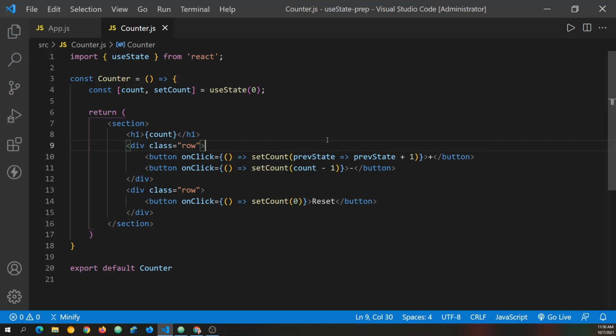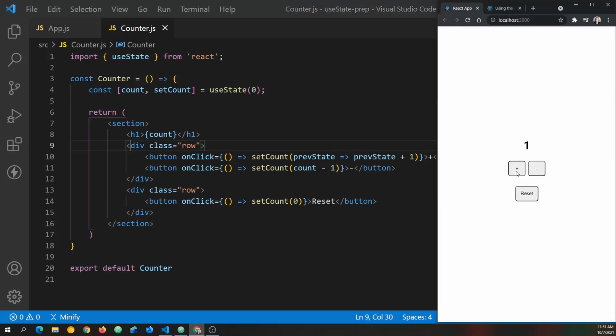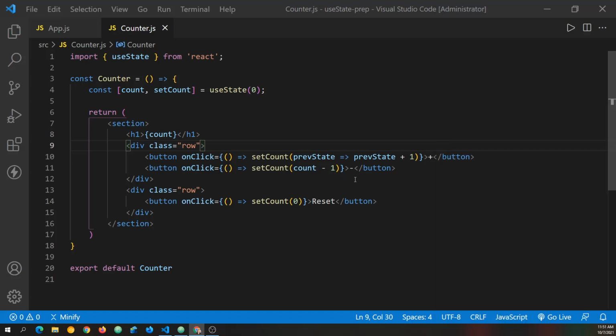Let me go ahead and save this, and I'll leave the minus the way it is, pull the app back up, and here I should still be able to increment the state, and that's previous state plus 1. I'm using a function with the previous state, and notice the minus is still working even though we didn't update it. So why would one be preferred over the other?